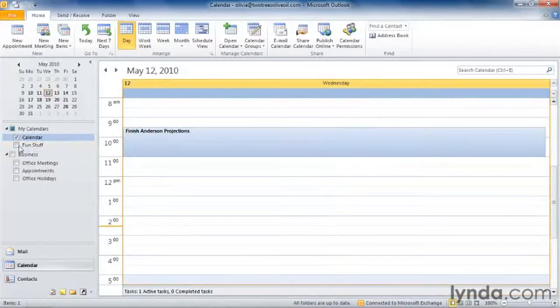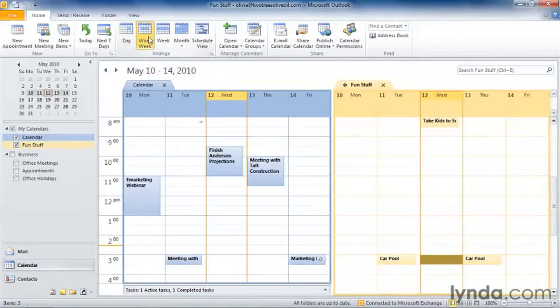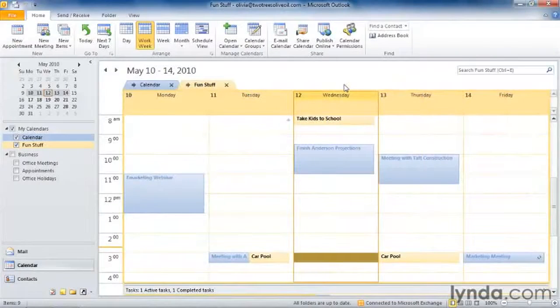Now one of the nice things about having multiple calendars is that I can superimpose the two calendars on top of each other. In this exercise, I'd like to see my work week, and right now I'm seeing them side by side. So I see that I have certain personal responsibilities and business responsibilities. You notice this left pointing arrow. What I'm going to do is give it a click, and I'm now seeing my two calendars overlaid on top of each other. And you notice my regular calendar items are in blue, and my fun stuff activities are in yellow. And I can see when I've scheduled something for the same time slot.